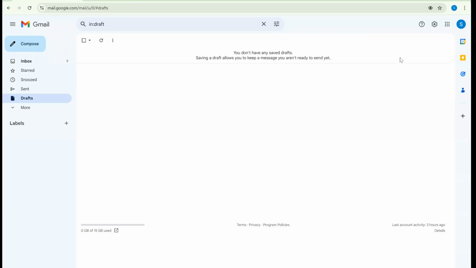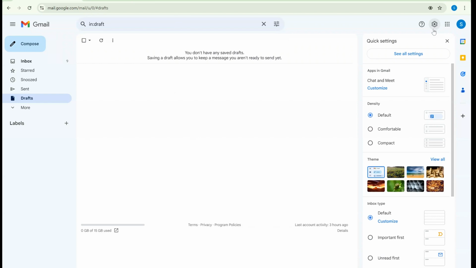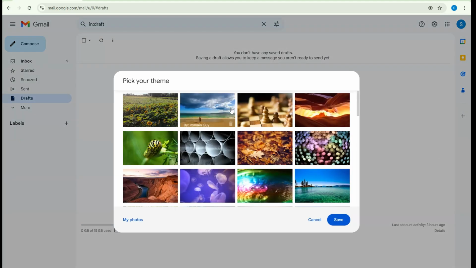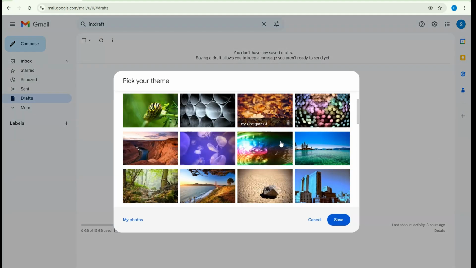First, you have to go to Gmail and then click on Settings, the gear icon. Click it. Then you will see Theme, and right next to it says View All. Click View All. So here they have some images.